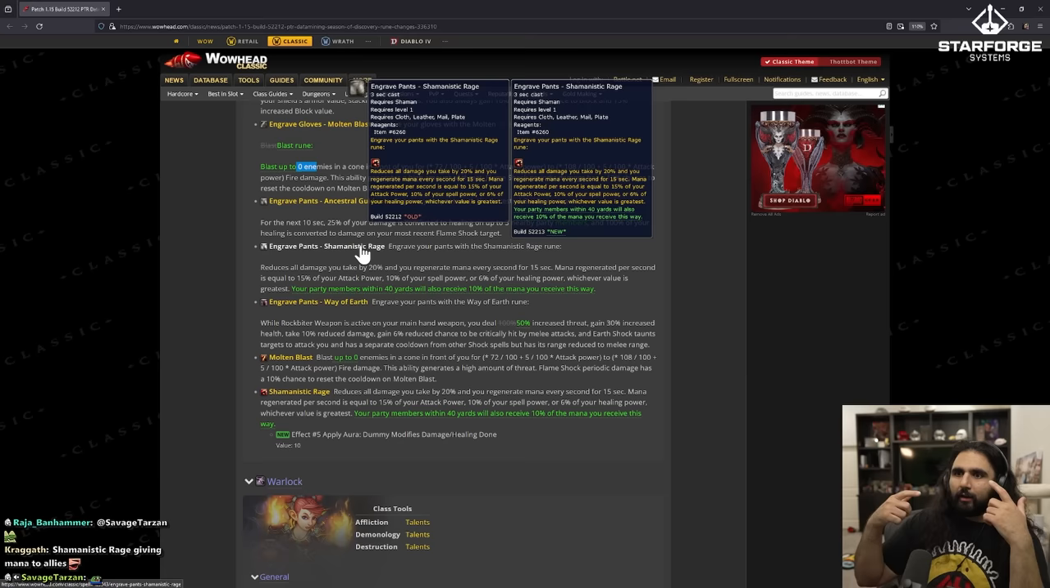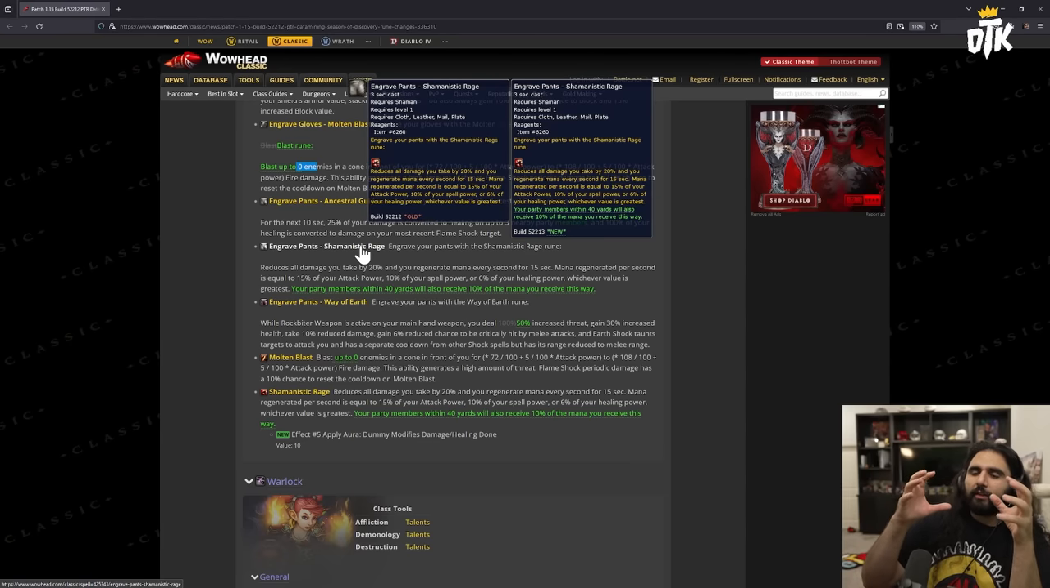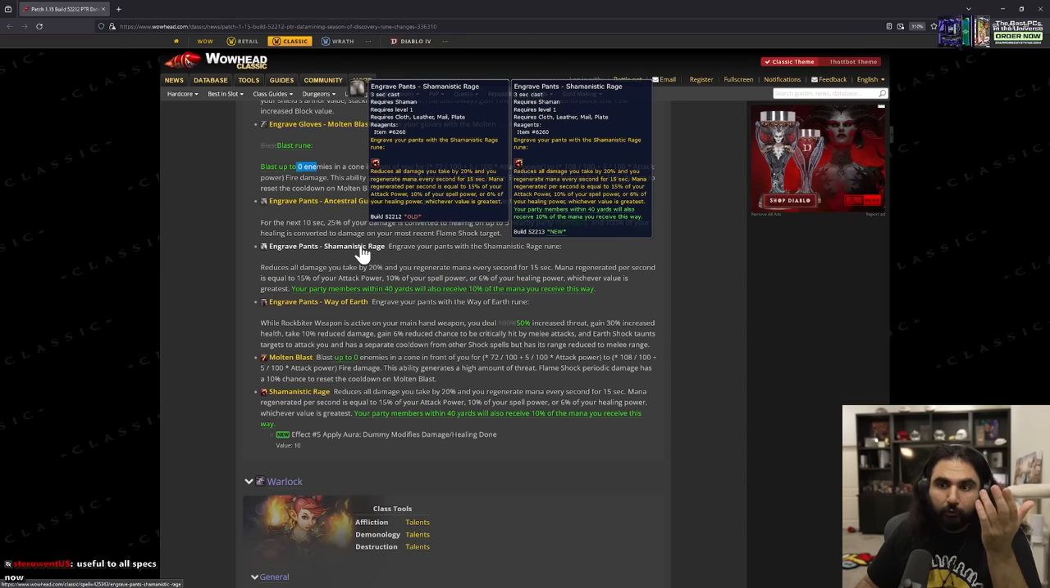So this is like a big mana regen cooldown, and it's like a wall if you're tanking. And dude, this is actually nuts for PvP too. So it looks like the added utility of Shamanistic Rage is that they're also going to make it to where 10% of the mana that you get back is also going to go back to everybody else. And it's useful to any spec of Shaman, yeah. So that's gonna be great.